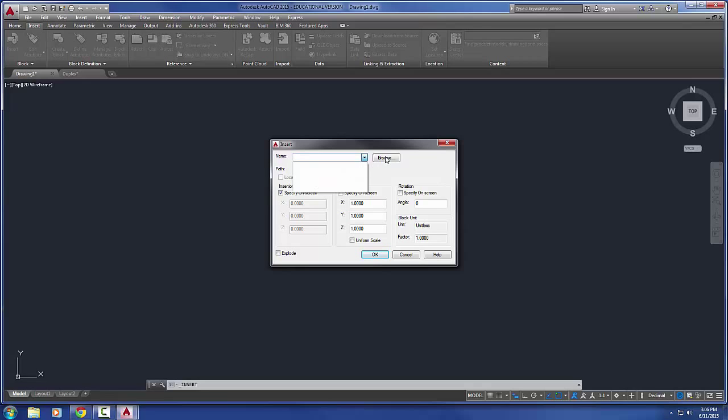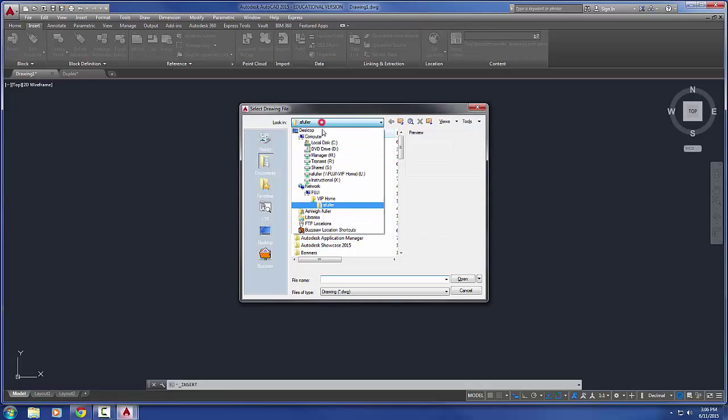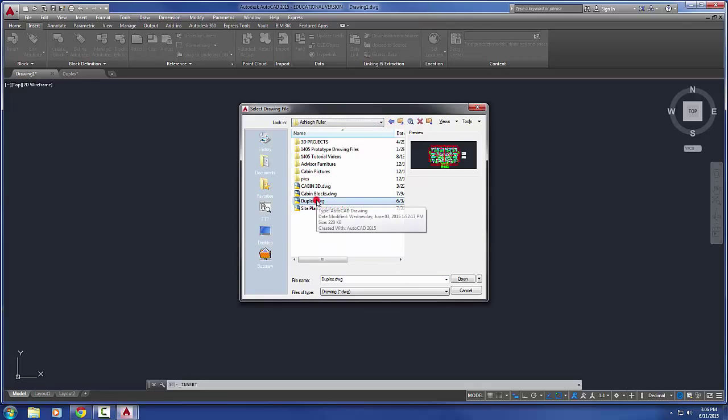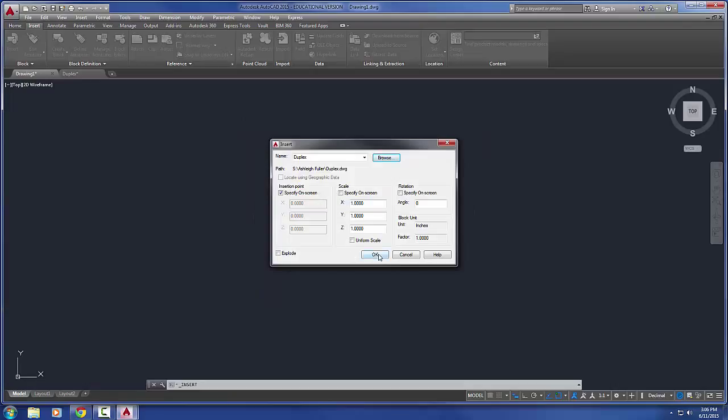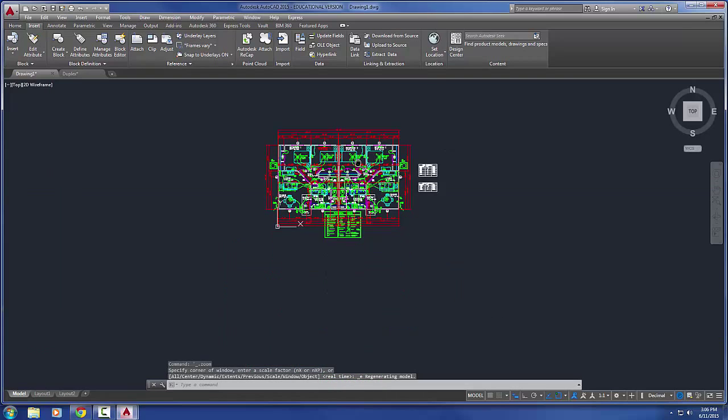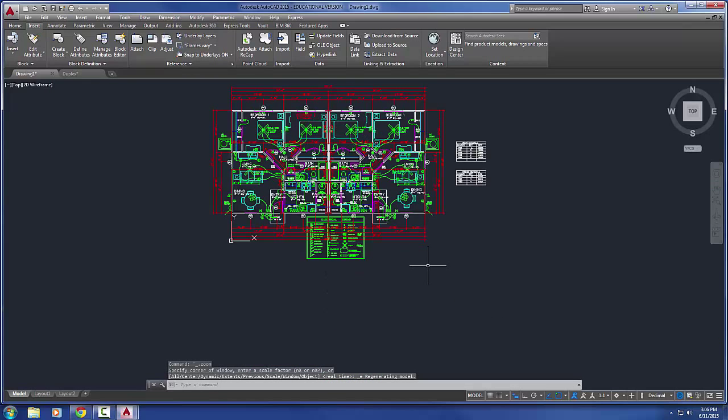If I were to say browse, and let's say I wanted to get a ceiling fan from that duplex drawing. So I browse, I'm going to go to Shared, Ashley Fuller, Duplex, and say OK. It seems like that works. I can browse and go to another drawing, but here's what happens. I bring that entire drawing in as a block.